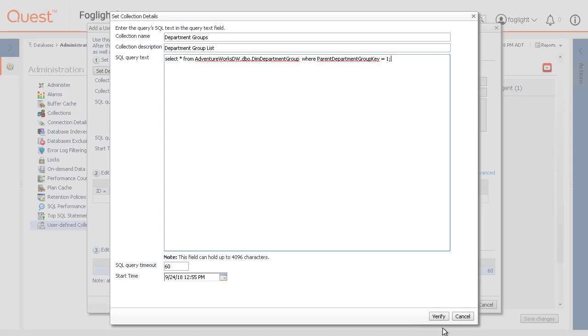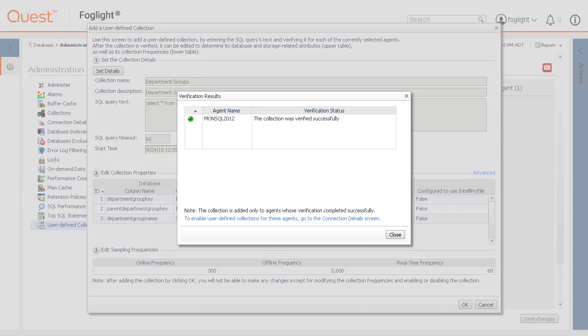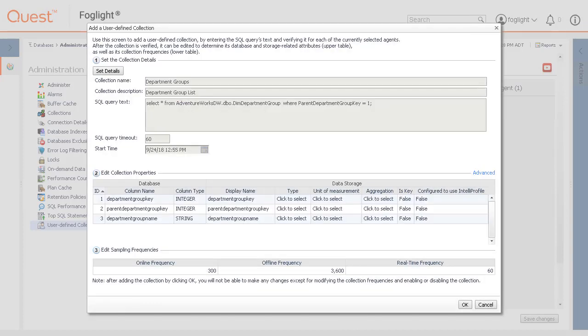Click Verify. The collection is verified by running the query on each of the currently selected agents. After the verification process is complete, the verification results pop-up appears, indicating whether the collection was verified successfully. In case the collection verification fails, the relevant error message is displayed. If the verification succeeds on at least one agent, the collection details are displayed on the table.